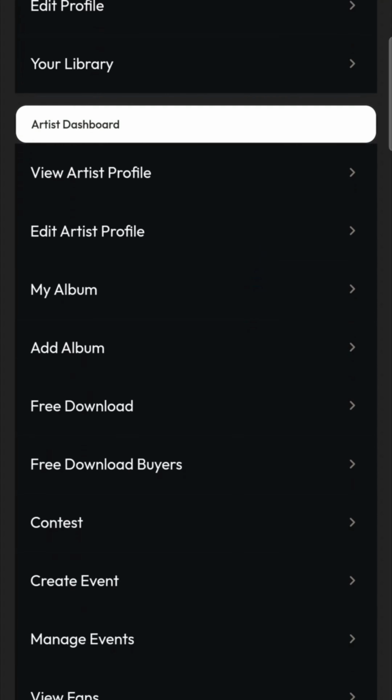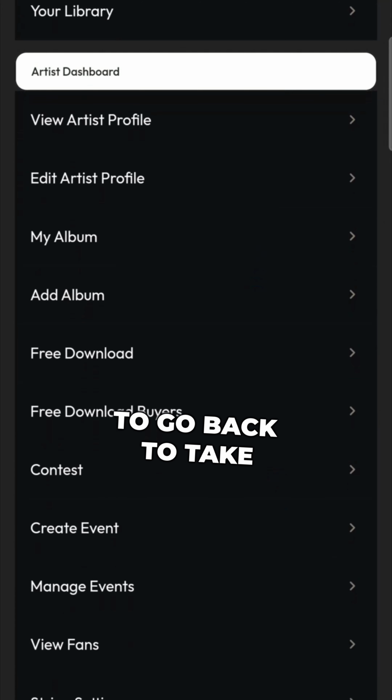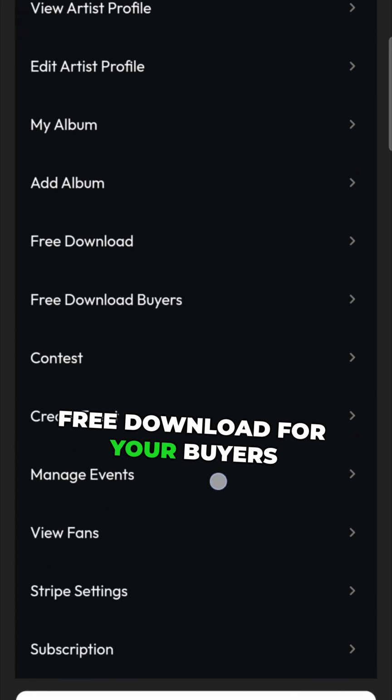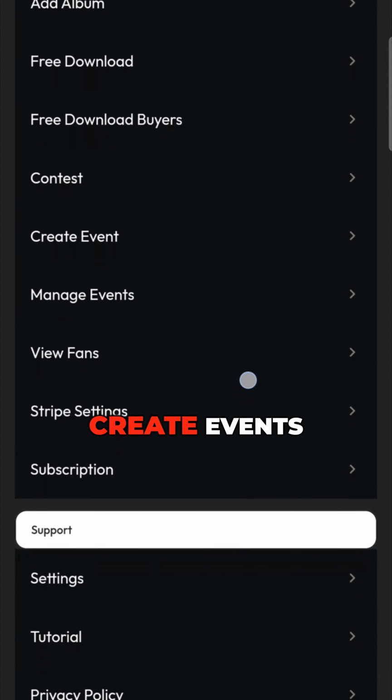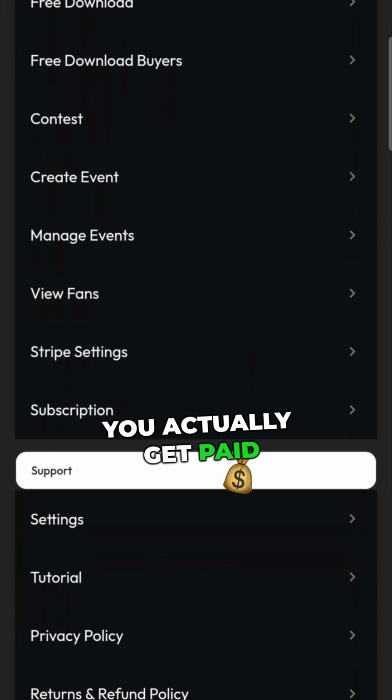And then on the back end, over in the profile side, this is where you get to go back to take care of the rest of your artist profile, your album. You're adding your album, you get a free download to your buyers, make contests, create events, manage your events, view your fans. This is Stripe. Stripe settings is where you actually get paid.